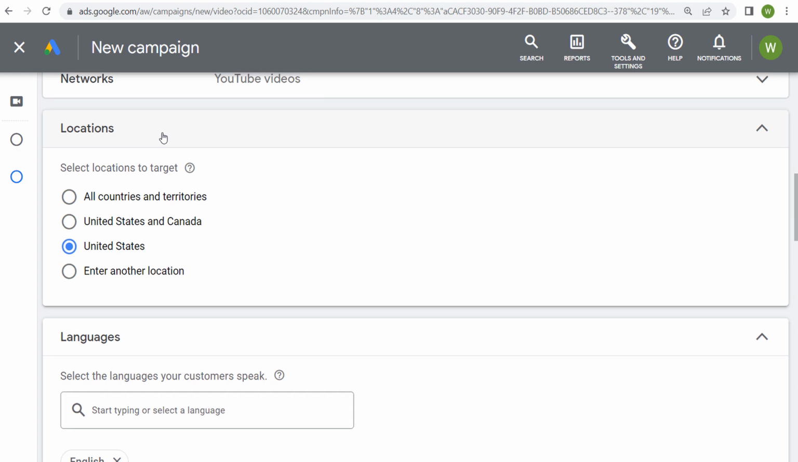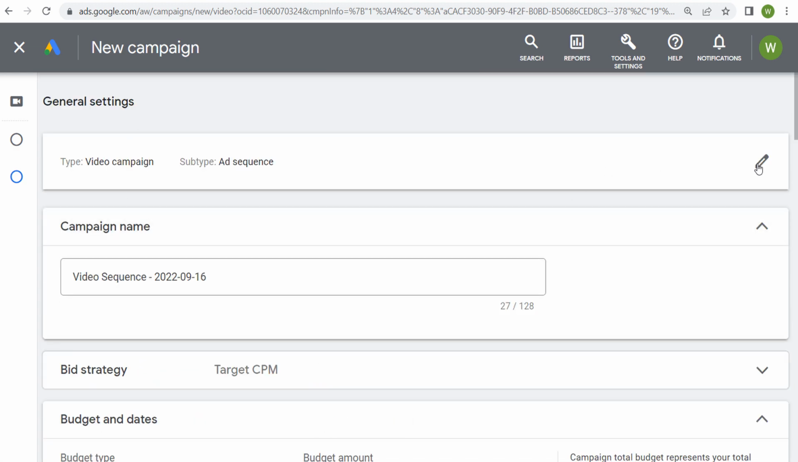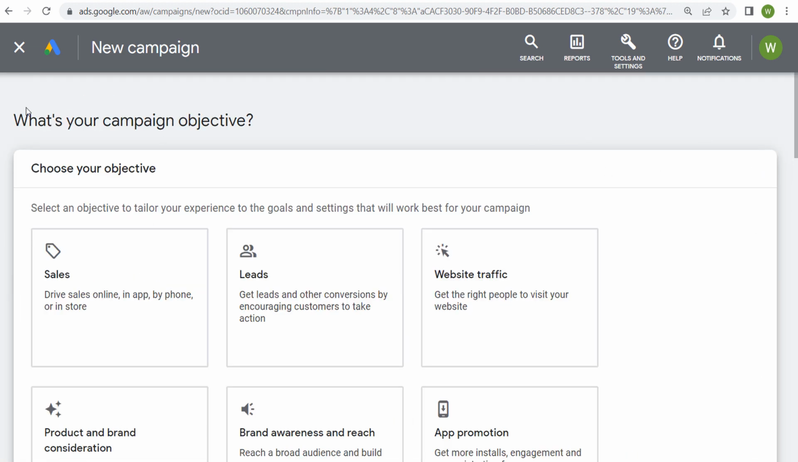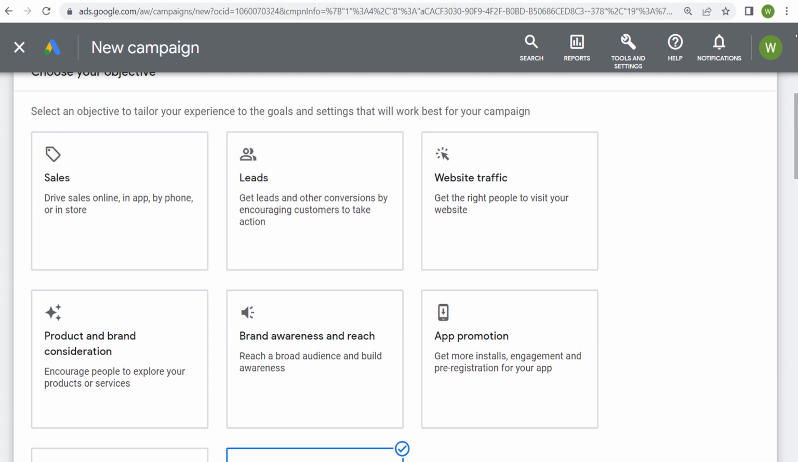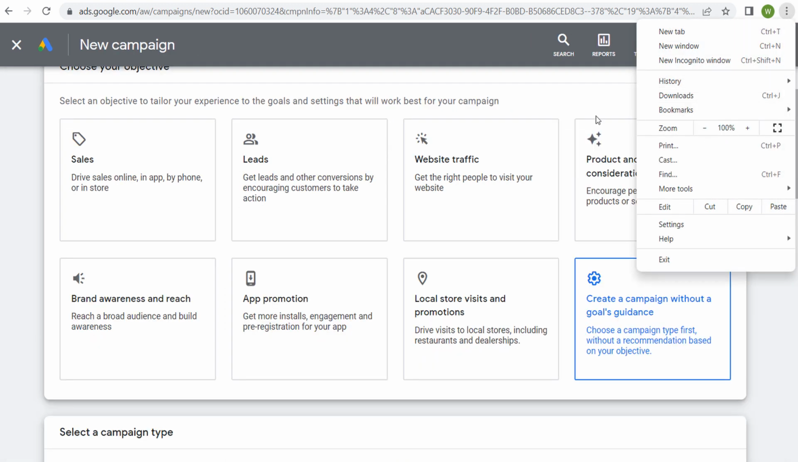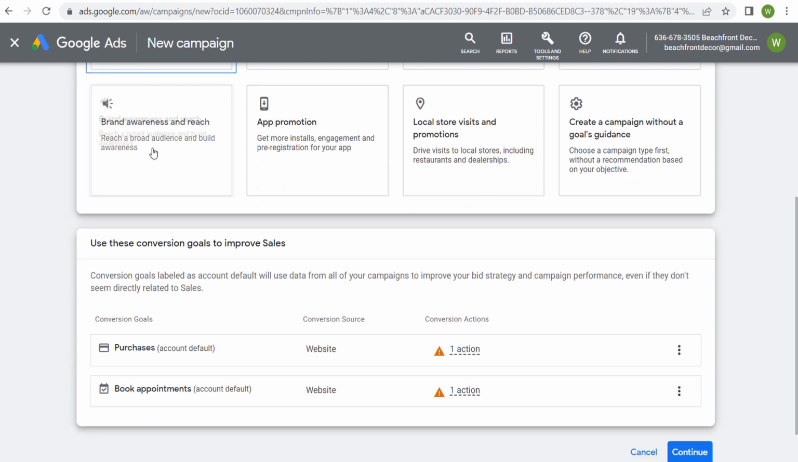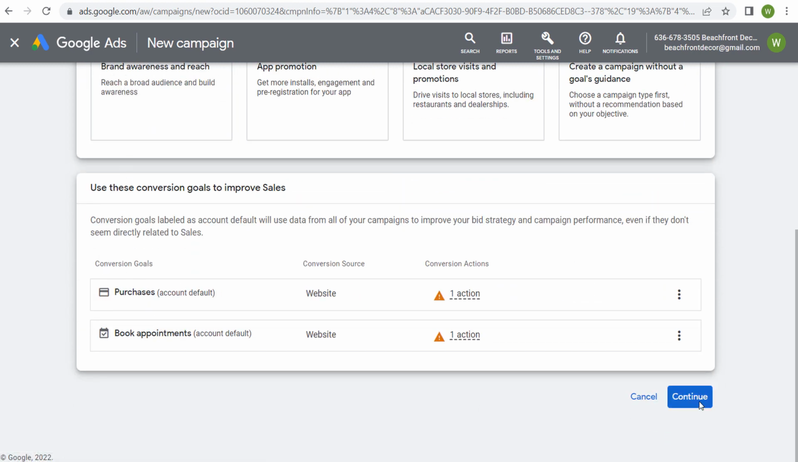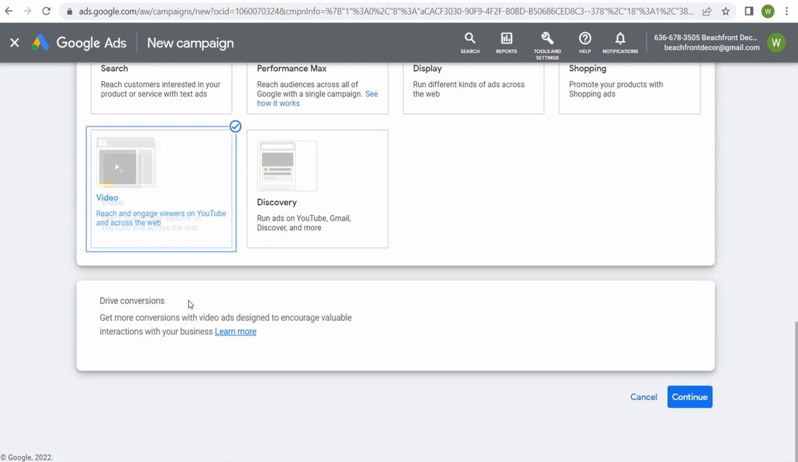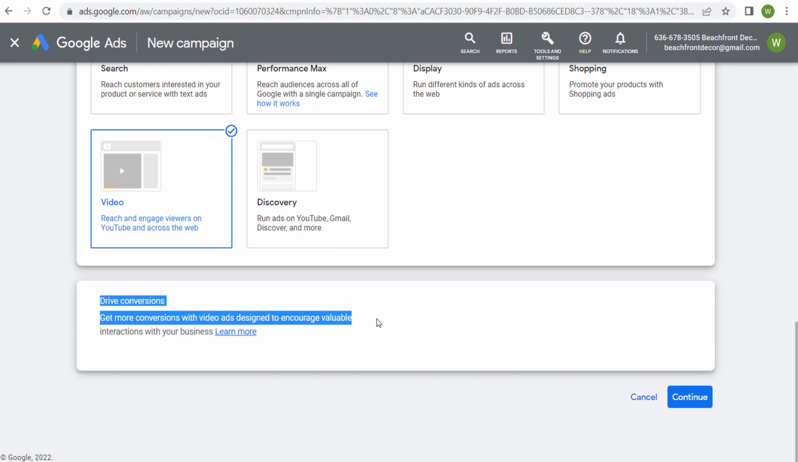So the other thing we can do here is let's just come back to the top, and we're going to click here and come back to campaign objective. So let's just say, for example, we'll make this smaller again. Let's say, for example, we want to use the sales objective. So we have our conversion goals. We click on continue. We do video. The only option we have is drive conversions.